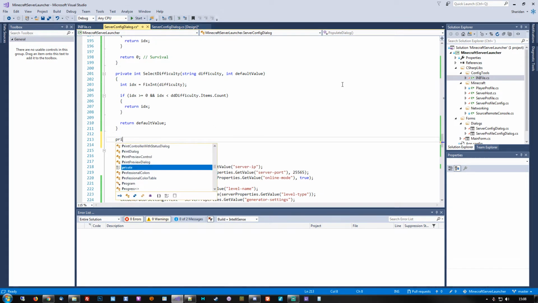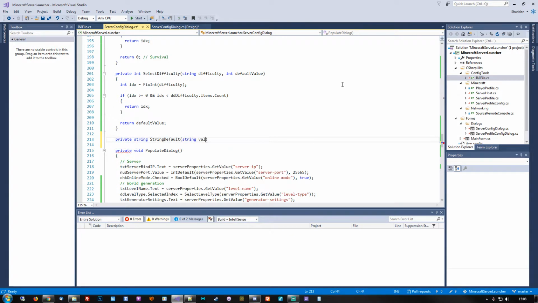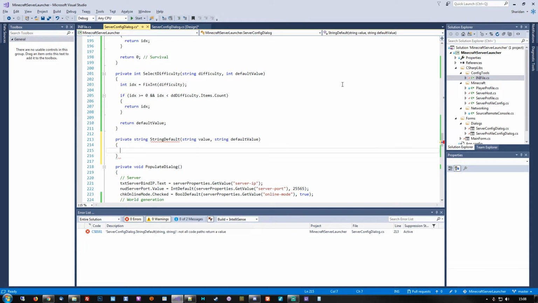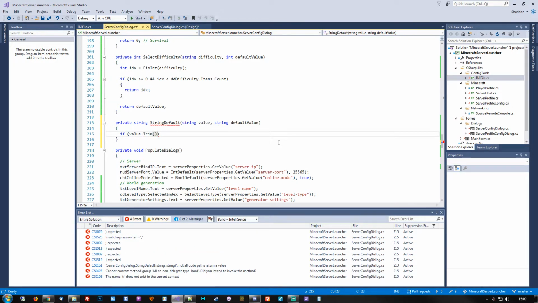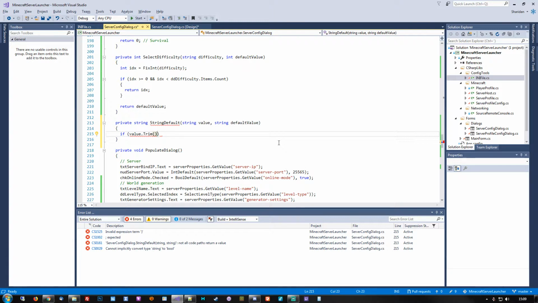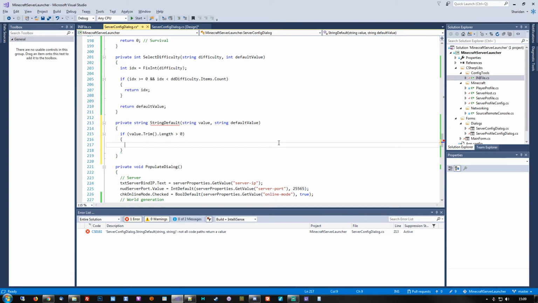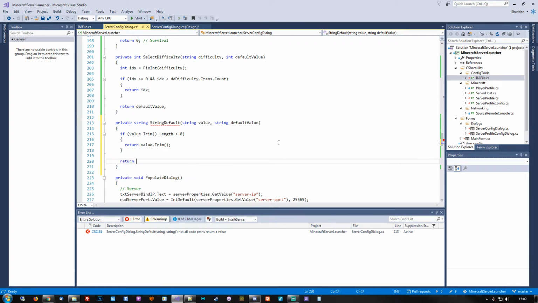So here we'll quickly do a string default, string value, string default value. There we go. And the only thing this one needs to do is to figure out whether value contains something. If it does, return value. If it doesn't, return default value. That's it. So if value trim, in case somebody decides to throw in 200 spaces in there, then simply checking on the length of the string itself would return 200, even though it's just spaces and basically looks empty. By trimming it, we ensure that those spaces are thrown away. So if it has an actual length that's greater than 0, then we'll simply return the trimmed version of value, and in all other cases we will return the default value instead.